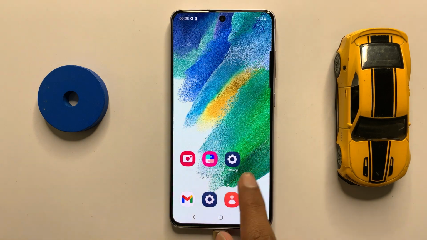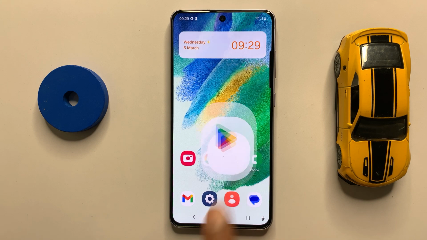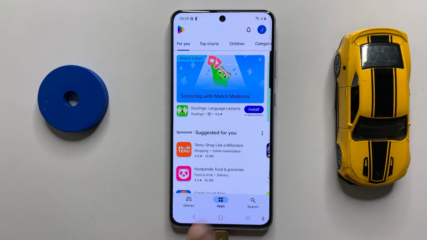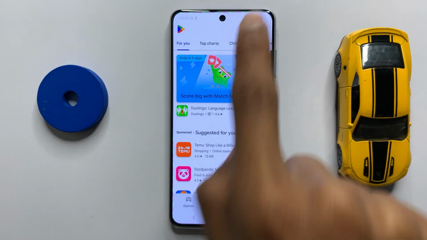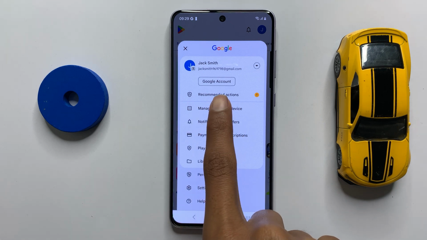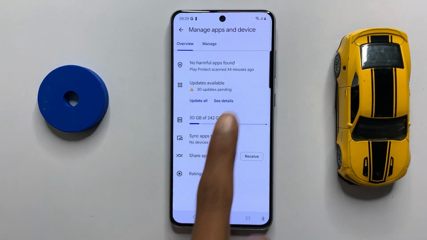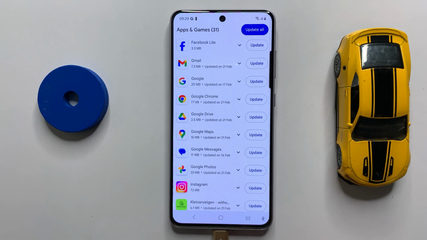First of all, open Play Store and then on top right corner you can see the account option. Now click on your account and then click on manage apps and device. Now click on updates. Now here you can update your app.